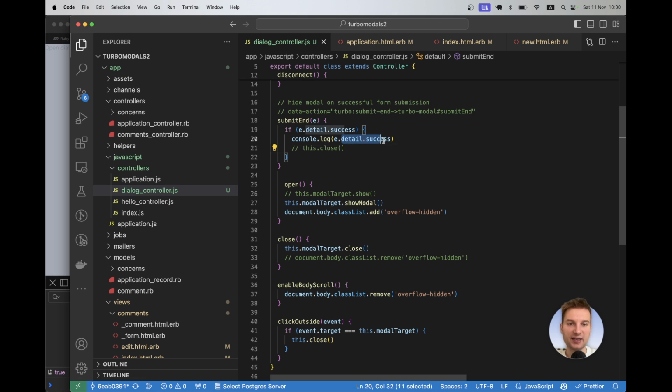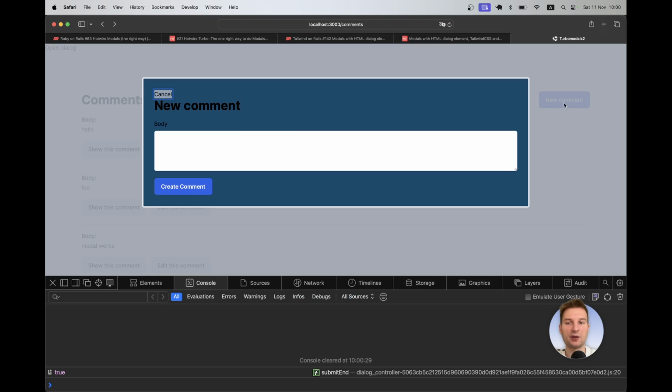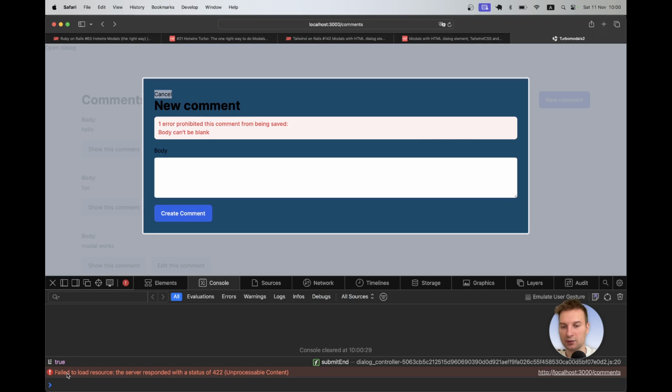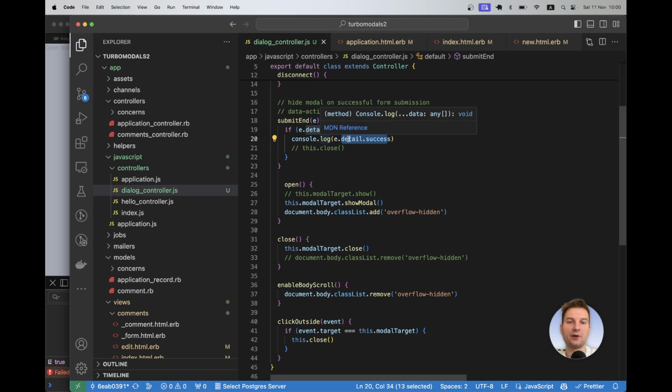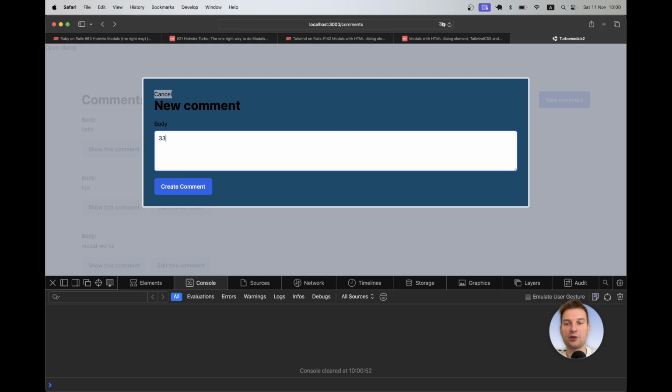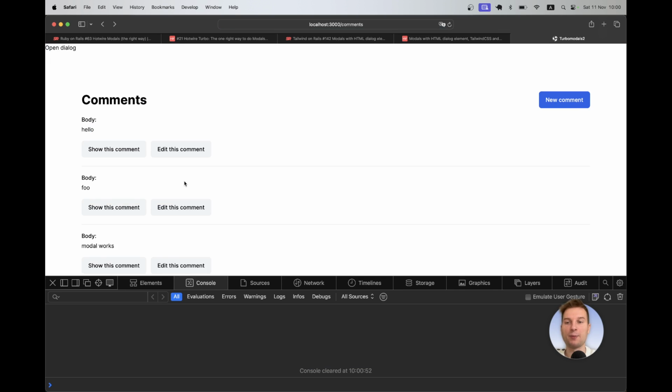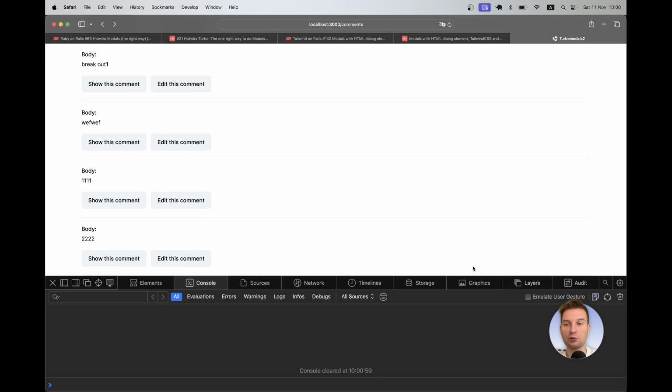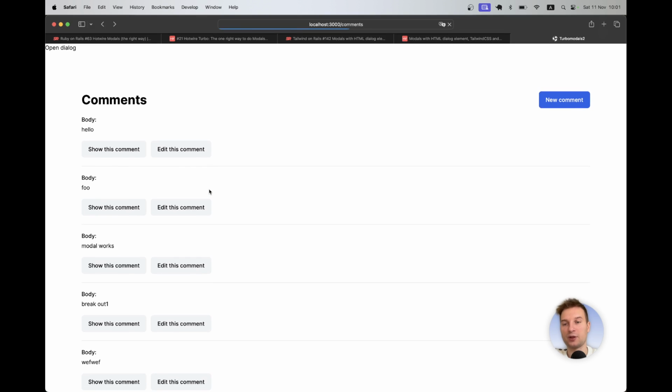So detail success is true. Let's make another option with false. I will click on create, and well, we get an error. So only if e.detail.success equals true, we're going to do the close. So let's try once again. I'm going to create a new comment, let's say 333, create comment, and the modal has been closed, but the comment has not been added to the list.